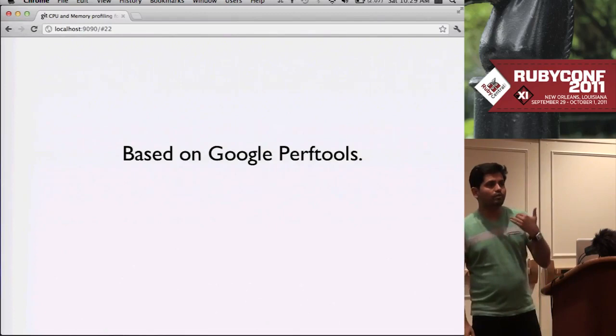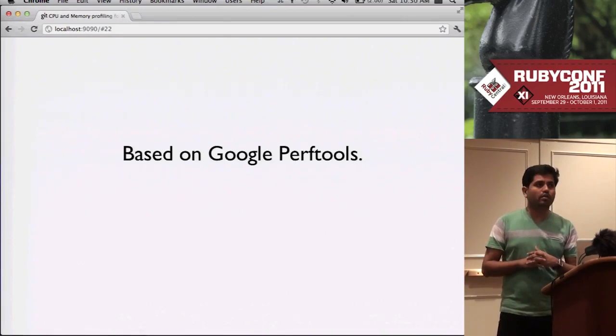How many have previously used Perftools here? Or Perftools.rb in one form or another? Okay, perfect. Few hands, great.